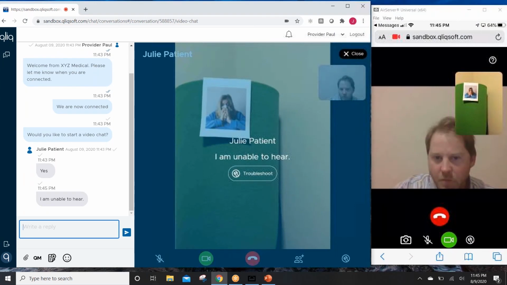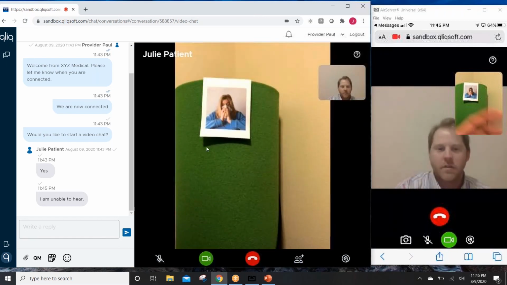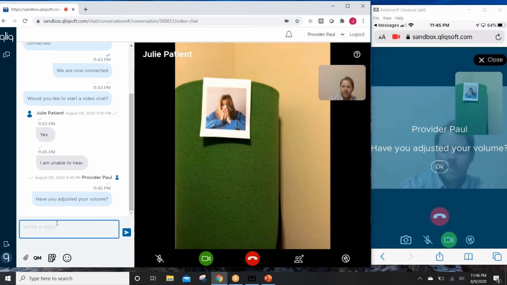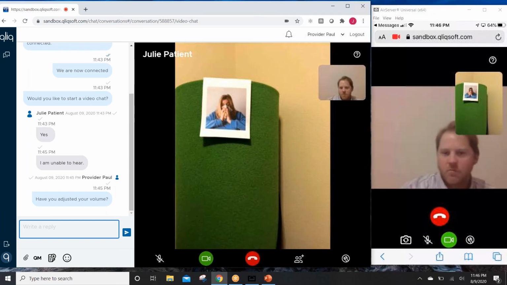And then you can see I come across and I can try to troubleshoot this with this patient. So in this particular case, I may say something and then send a message across. And it's pretty cool, right? So we can see that provider Paul has just sent over a message, have you adjusted your volume? And that's really just giving some information to a patient while still in the live active video feed.